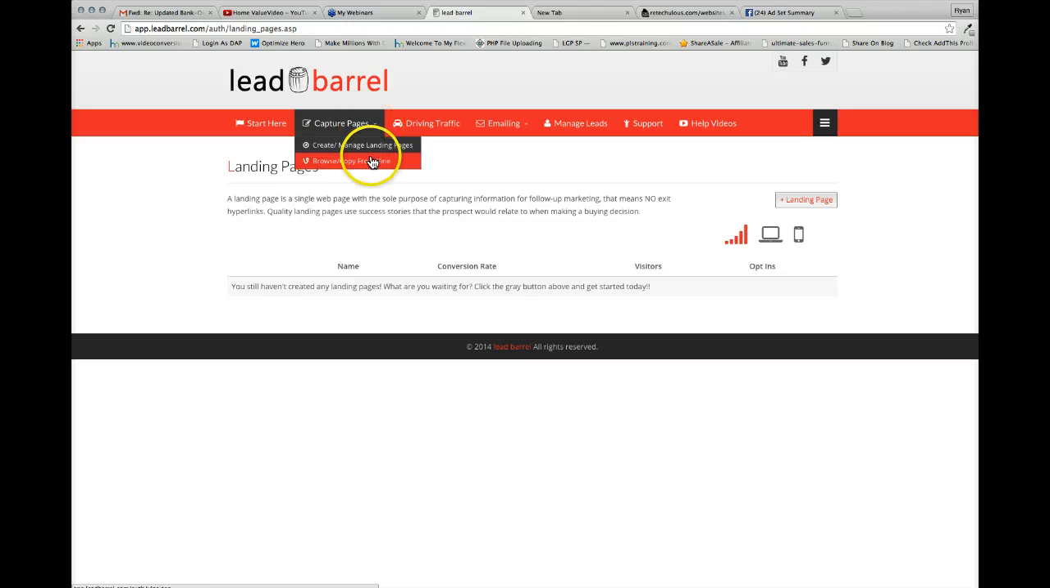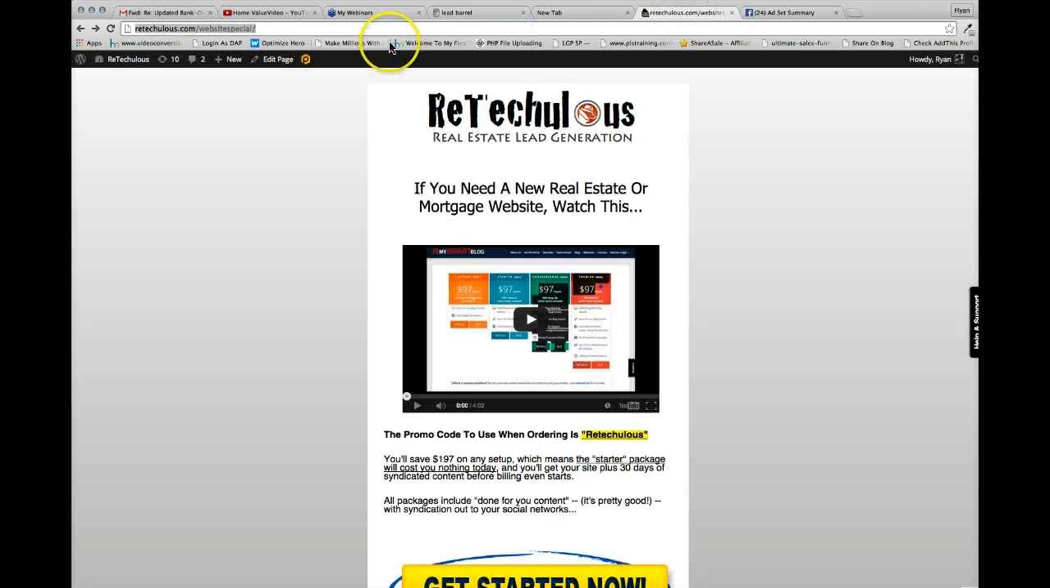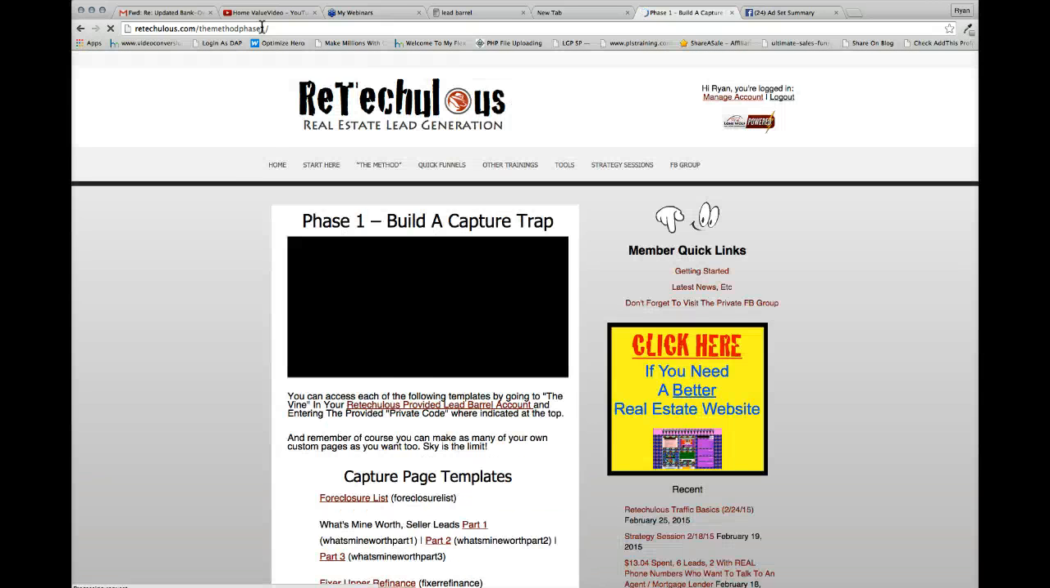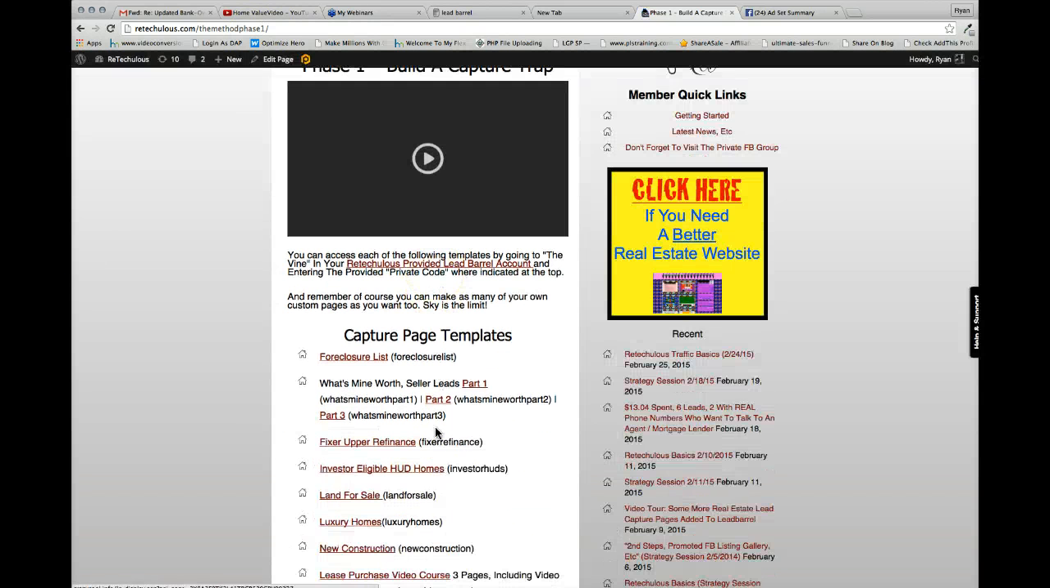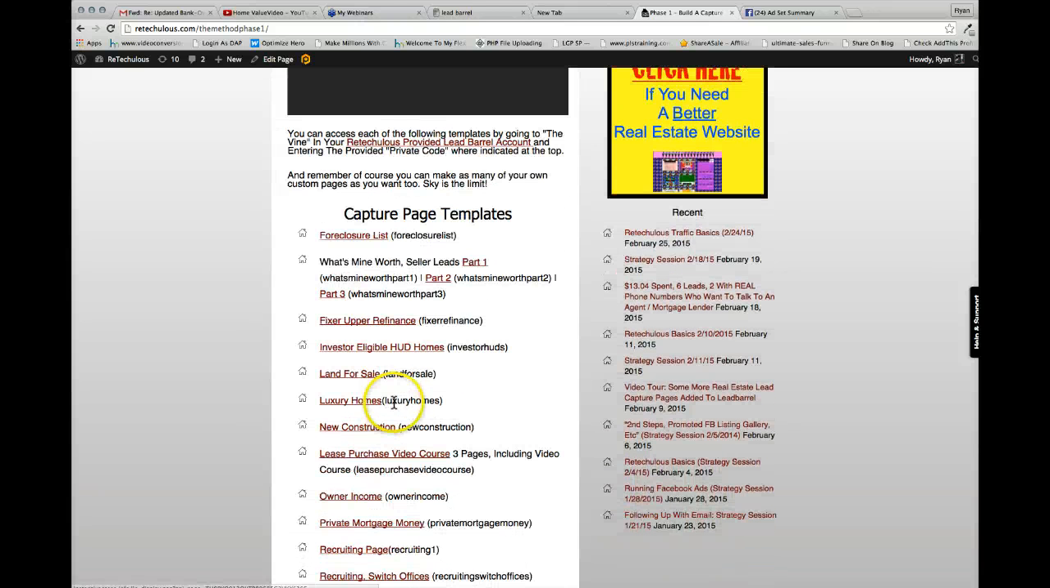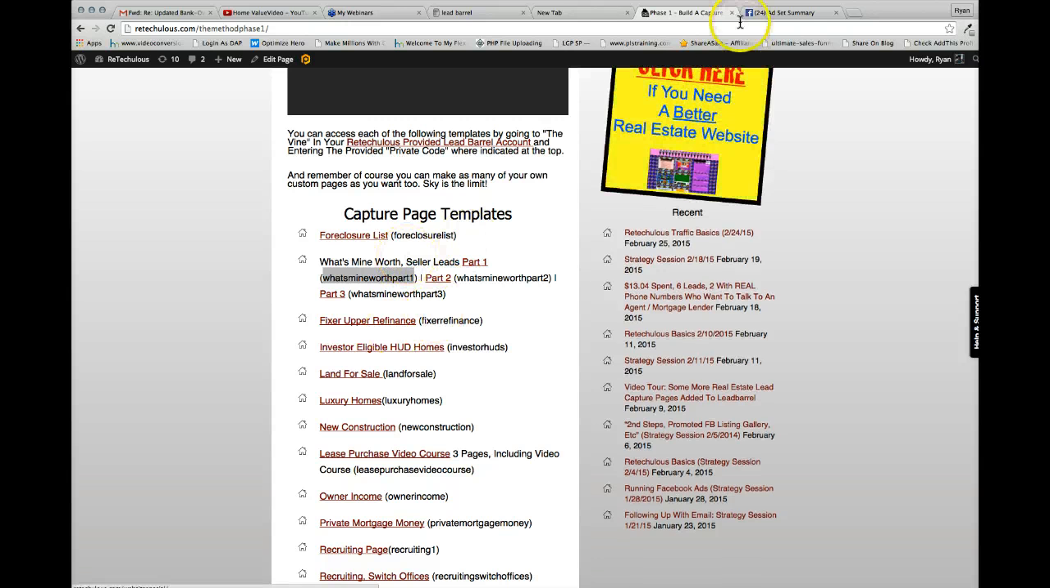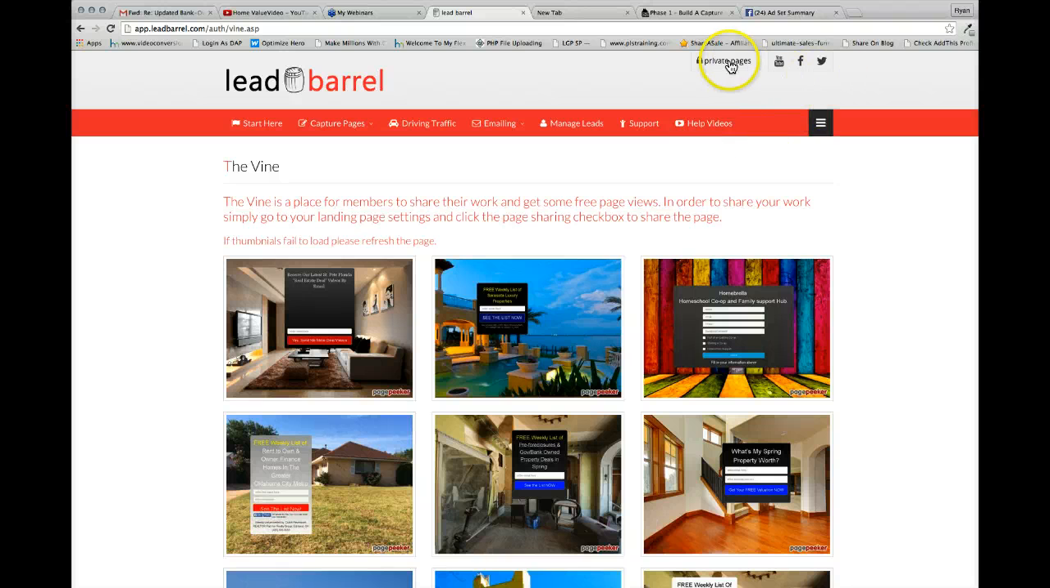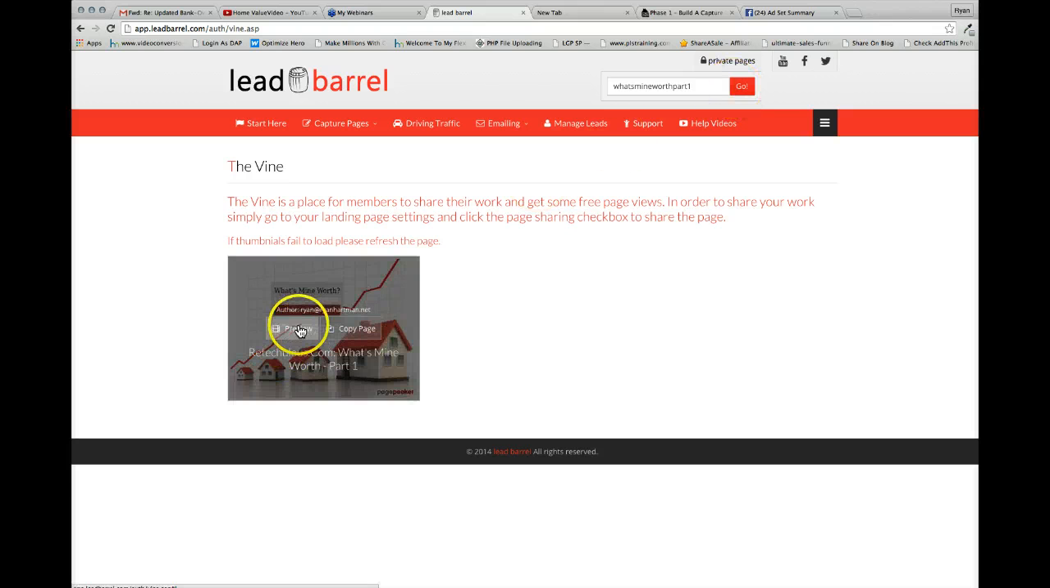Okay, nothing's in there. We want to browse and copy from the Vine, you'll remember. So I need the share code from the Reticulous method for our seller funnel. So I'm going to go to the method, phase 1. Okay, I'm going to go down to my what's mine worth. And I should have made these all one code, I'm realizing now. It would pull all 3 up. So that's my bad for all you who are doing multiple copies. Sorry about that. But I can pop the code in for the first page. This is going to be a little tedious, but I'm going to have to copy. It'll copy it into the landing pages page.